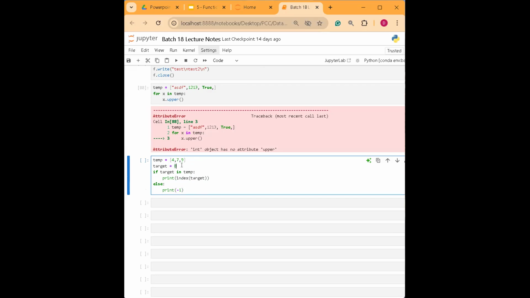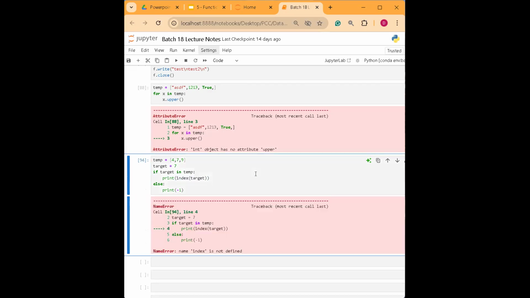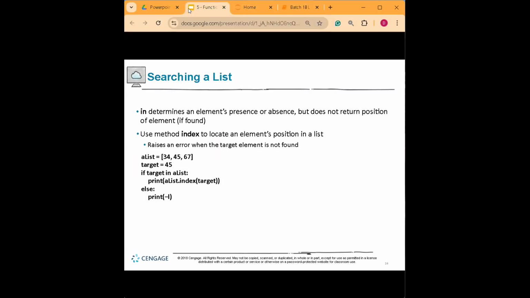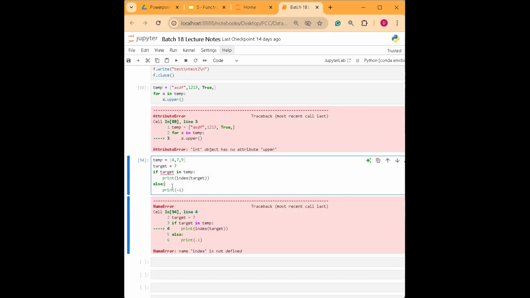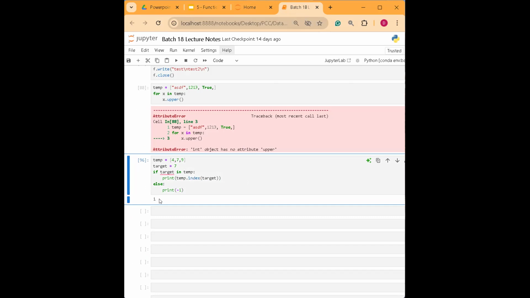Let's start with something that exists first. So 7. 7 exists in our list, right? So we should see the index number where it's located. Main index is not found. Sorry, this was a method. Temp dot index. All right. And we know that it's index 1.